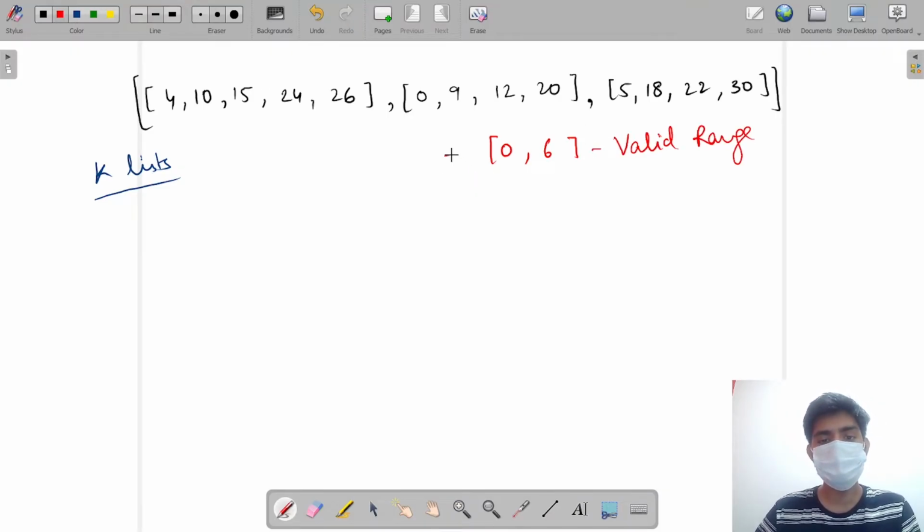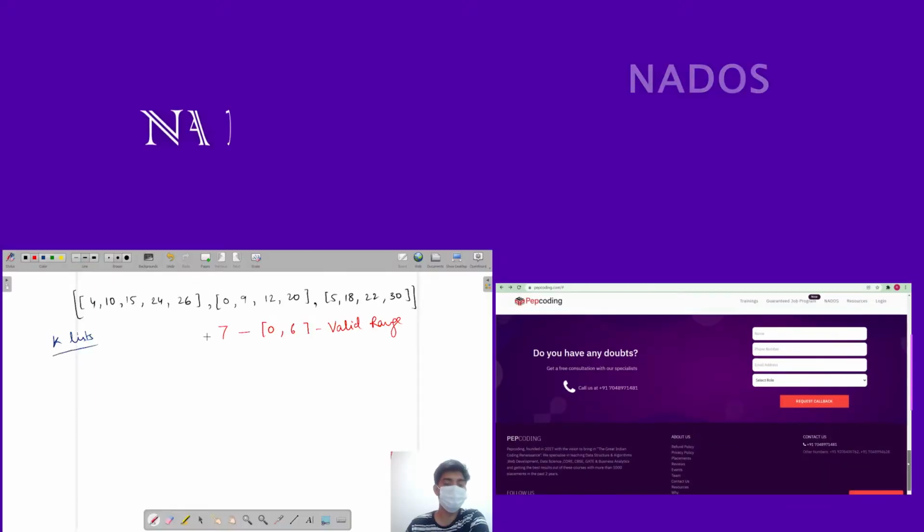But what is the size of this range? How many elements can be fitted into this range? I can say that the total elements are high minus low plus 1, which is 6 minus 0 plus 1, that gives me 7.